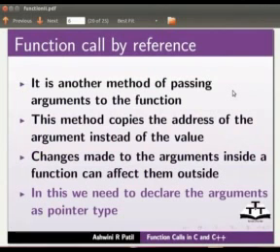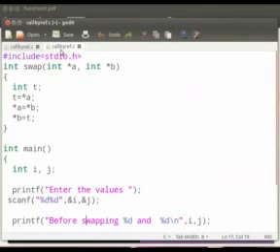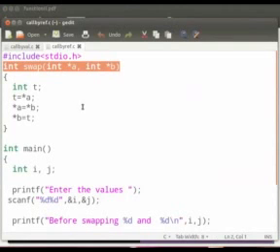Let us see an example on function call by reference. Note that our file name is callbyref.c. This is our header file as stdio.h. Then we have function swap. This function will exchange the values of the variables. Value of a will be stored in b and vice versa. You can see that the arguments passed in the function are pointer type.